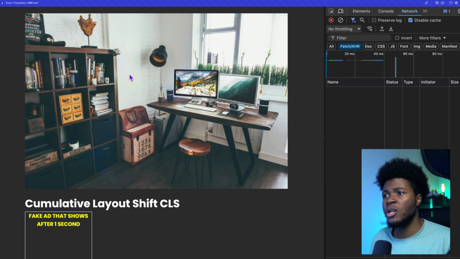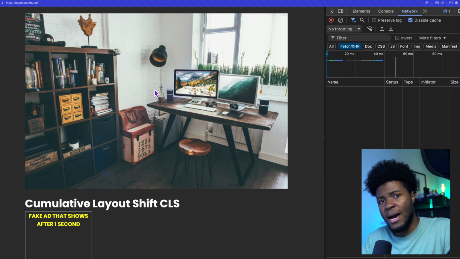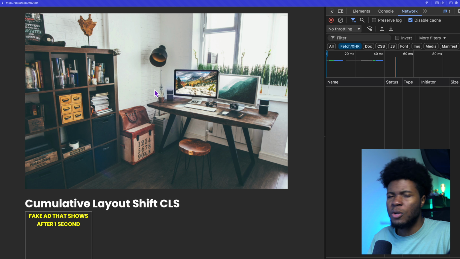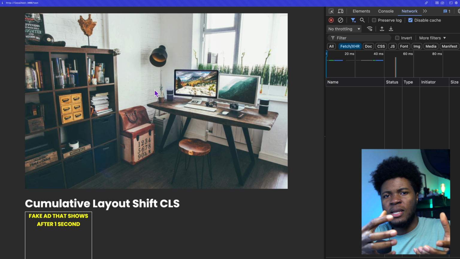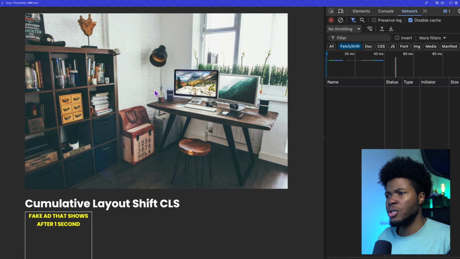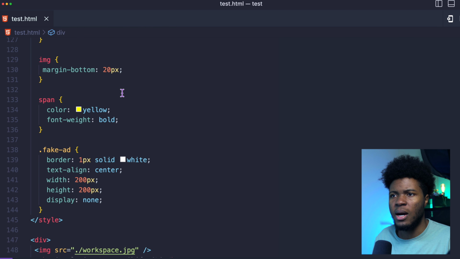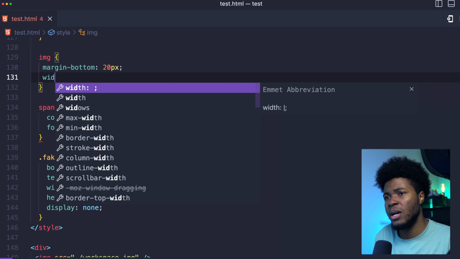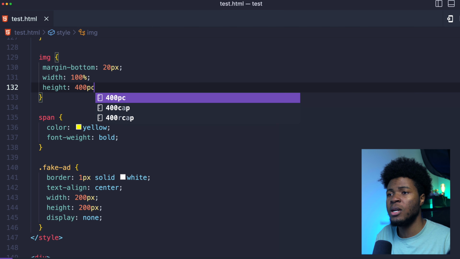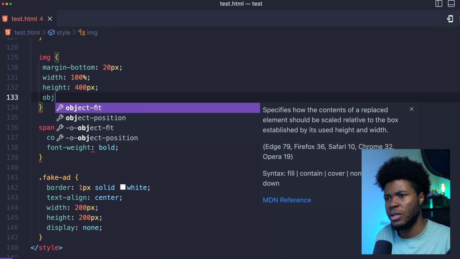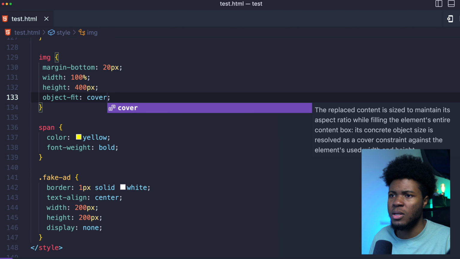Now one way we can do it for this image is to specify a width and a height or an aspect ratio, just something that tells the browser that even if this image hasn't loaded yet, just dedicate this space to that image. So for now I'm going to hide this fake ad. So here in this image I can specify a width of 100%, a height of let's say 400 pixels. I can also add object-fit of cover just so the image fills the space.